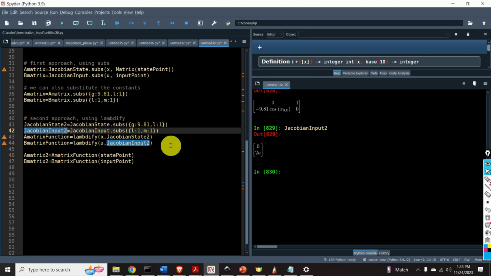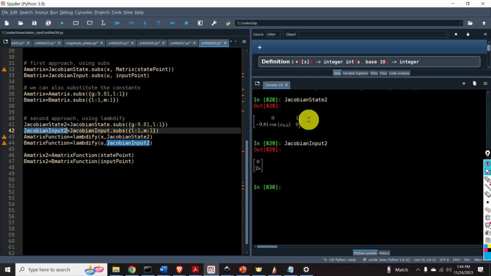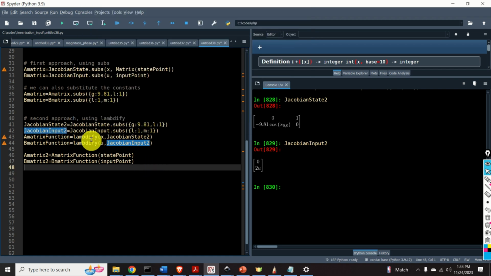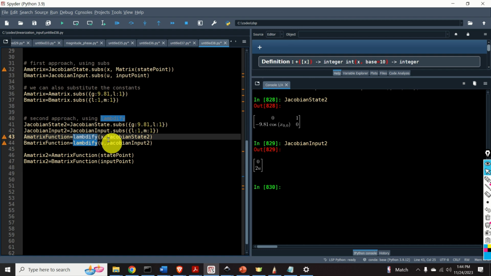Next, let us create functions that will evaluate these Jacobians for given values of x and u. To do that, we use a very powerful function called lambdify. Lambdify is used like this. The first input argument of the lambdify is the symbolic variable. For example, let's look into our state Jacobian.